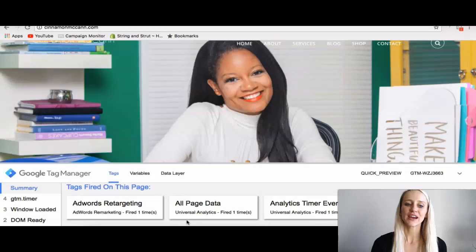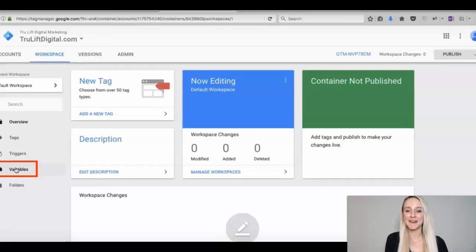So now this right here has the Google Tag Manager, and it shows us that these Google Tag Managers that we put in are now firing on the website. So it is working, and it is tracking this data. And in order to set up a variable, you have this left side bar. So you'll click on variable to do that.